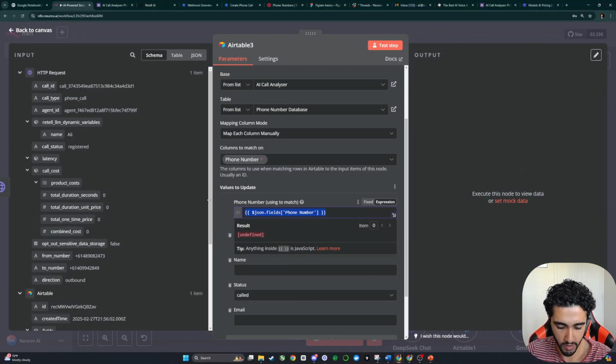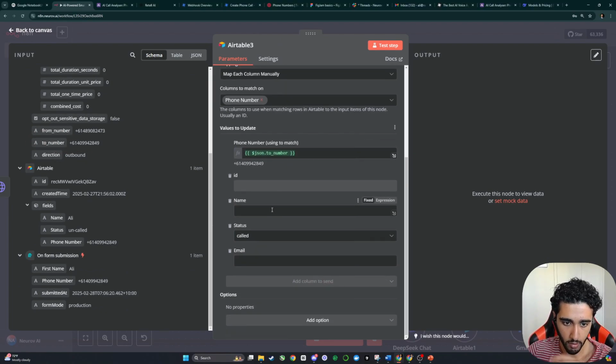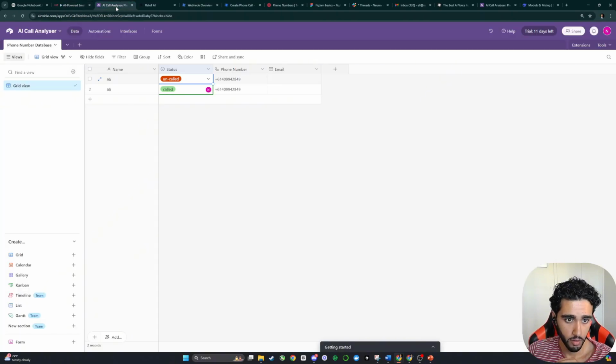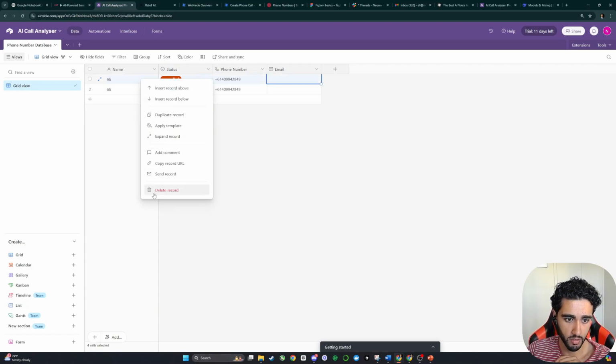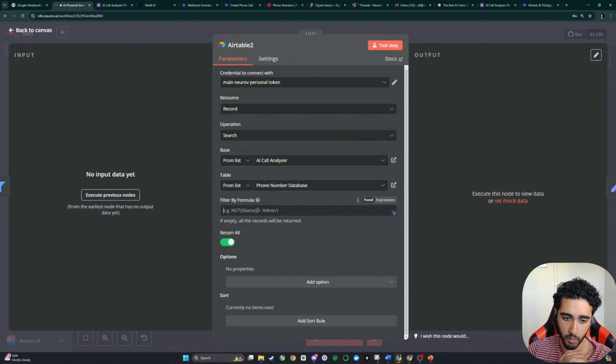So we basically just want the phone number of the user, which in this case was the 2 number. Put this down here, and then we want to change the status to called. Test the step. Awesome. So this has now been updated to called, which is awesome. We can get rid of this field because that was just a previous field. Now what we want to do is we want to search for Airtable records where the column field is called.